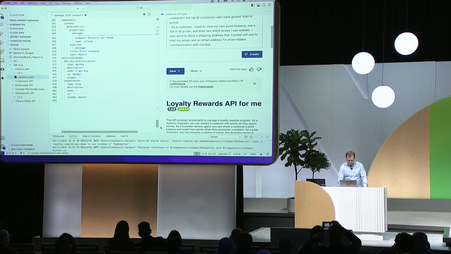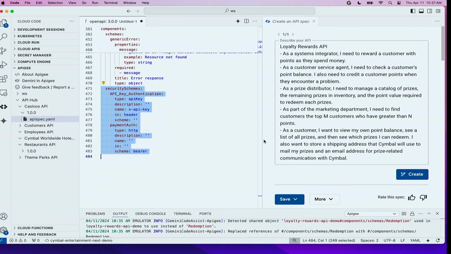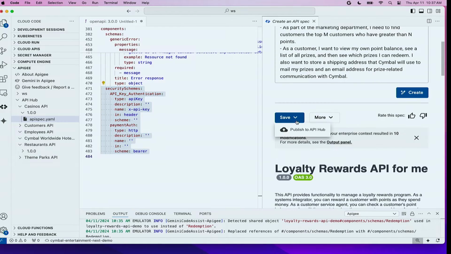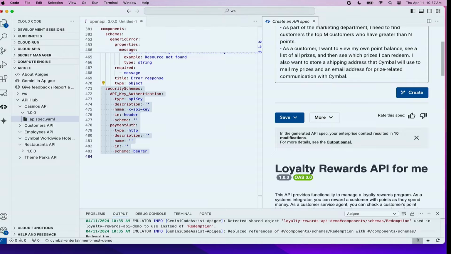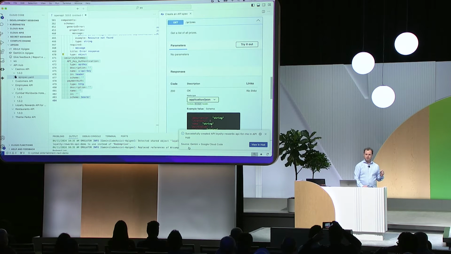Another thing I'll just highlight at the bottom is there are security schemas in here. So API key authentication and payment authentication are already in here. And these are based on information that Gemini has retrieved from the rest of the API catalog. So this is highly relevant contextual information. So let's go ahead and save this and publish it up to API Hub. We'll call it the Loyalty Rewards API for me. We're creating a new version of this, and this is uploaded to API Hub. So this helps her create this specification, and that's one small part of the journey.